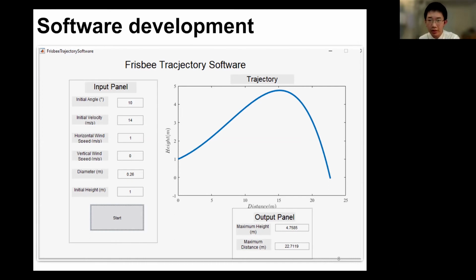Let me just do a quick demonstration for you of how this works. As you can see, I already pre-input some of the parameters here. All you need to do is click the start button and give it a second. It's going to calculate a beautiful trajectory for you, as you can see right here. At the same time, you're going to get the maximum height of this whole flying process. Also, you're going to get the distance.